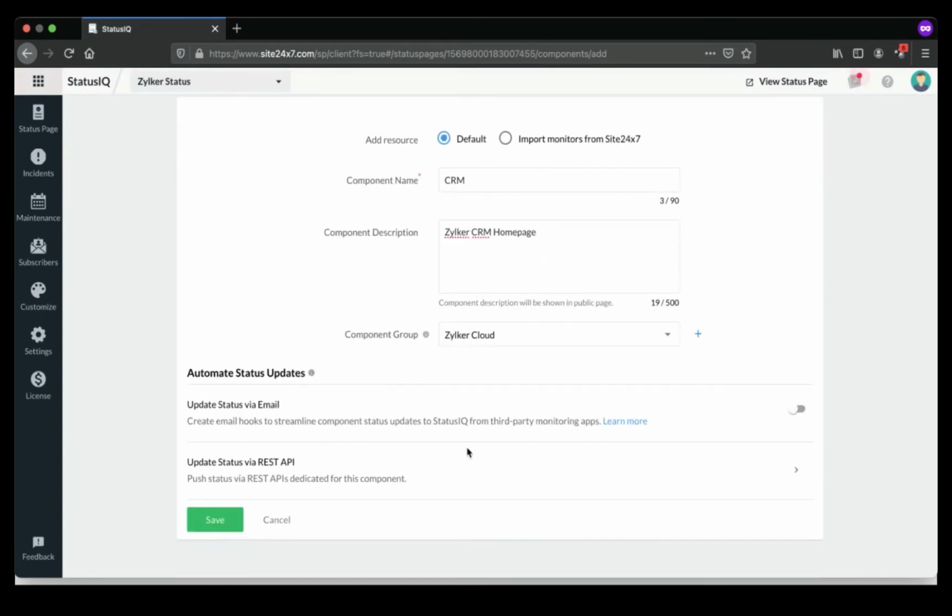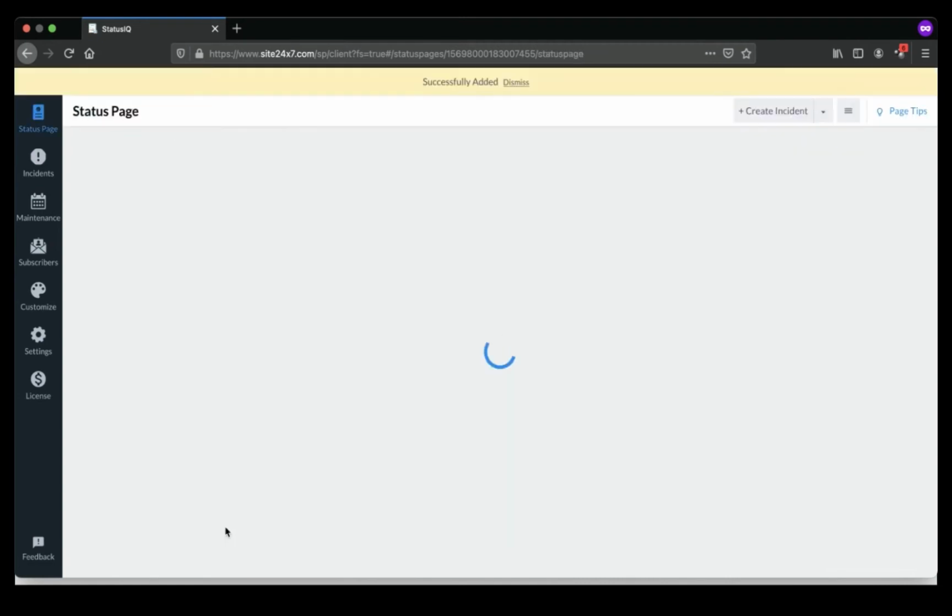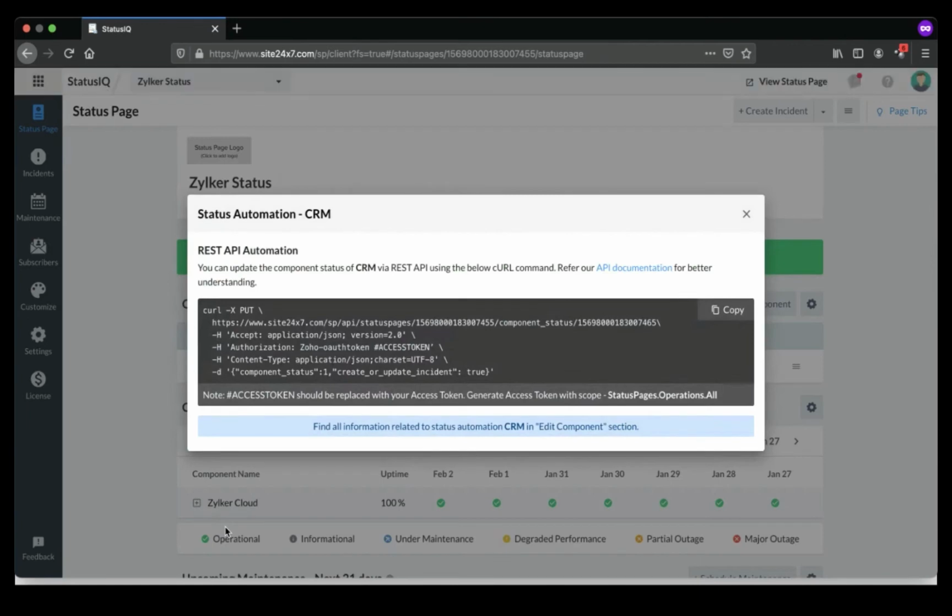So then you have to decide how you want to update your status on your status page. So you have three options. Either you can import directly the monitors from Site 24/7, or you can update status via email. So this is basically used whenever you have an in-house monitoring tool. By default, we keep it for updating via REST API, which is for third-party monitoring tools. So if you're using any other third-party monitoring tools, just click Save here, and then it will show you the steps that you need to take to update your status page by following these simple REST API steps.